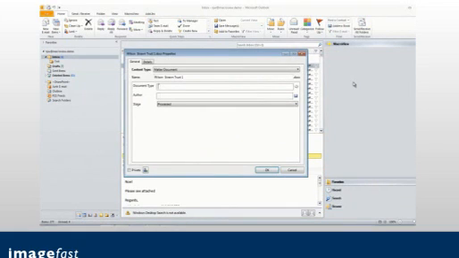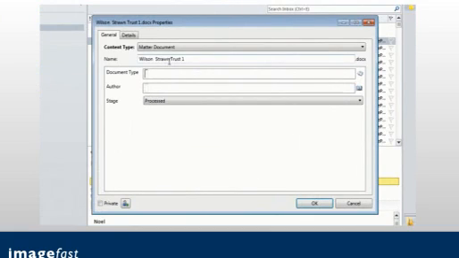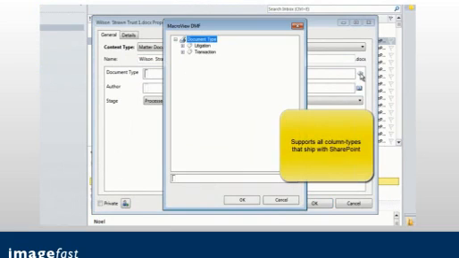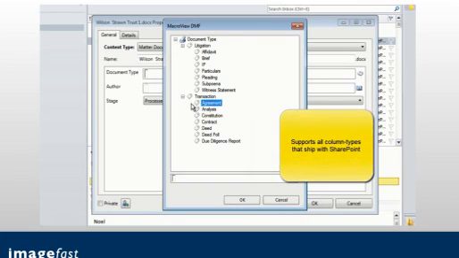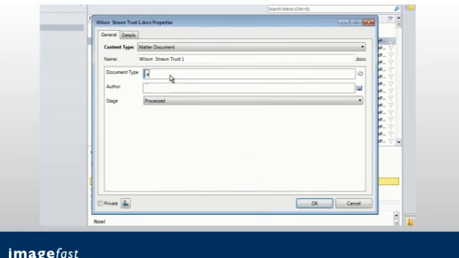For the first time, we see the MacroView metadata capture or profiling dialog, and note that MacroView automatically strips out the invalid characters. MacroView supports all the column types that you can have in SharePoint, such as this Managed Metadata column. We'll drill down and choose a value, such as agency agreement. Even easier, we can simply type ahead.